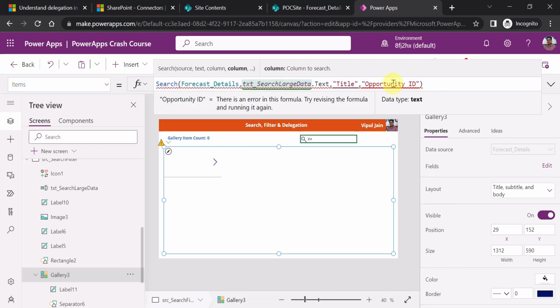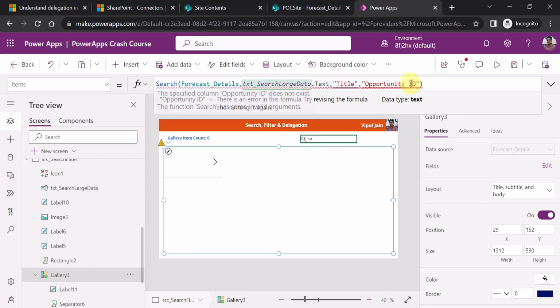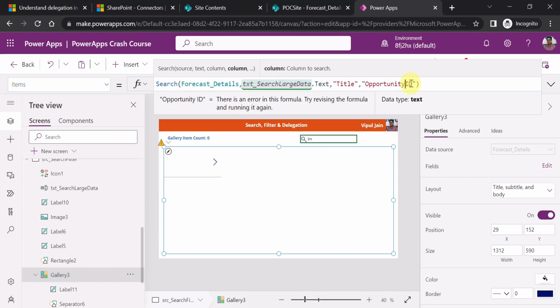Now what is the error here? You see, opportunity ID: the specified column opportunity ID does not exist. Okay, which is fine. Let's say it doesn't understand opportunity ID.